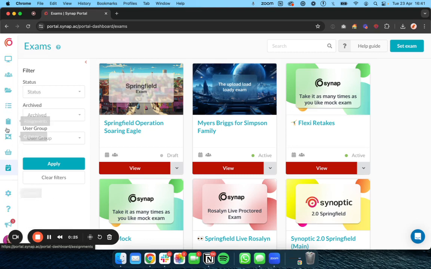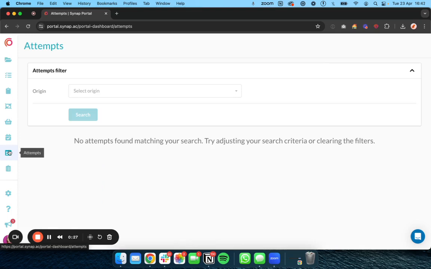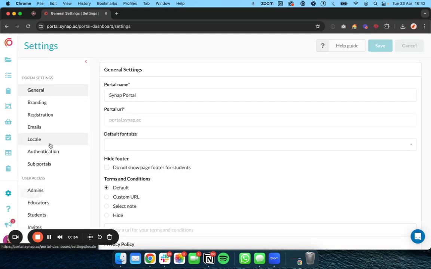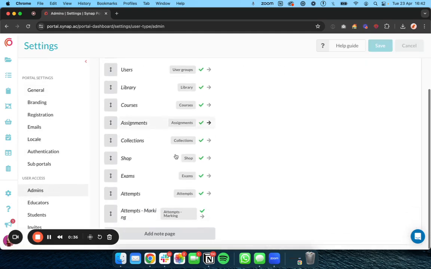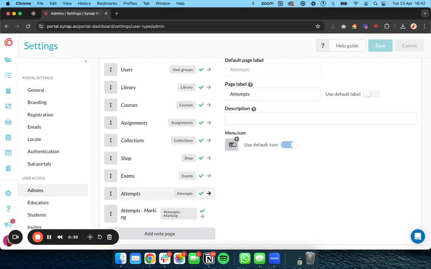Okay, so first of all, what we're going to be using is the attempts table. This is something that you've used already, you'll notice that it's in a few places on Synap. If you've not already and you're an admin, you might need to enable it from your settings page. So it's just this page here, and you can change the icon to whatever you like.